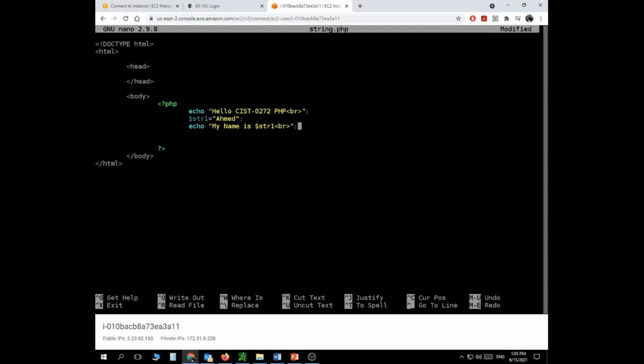Basically, you can use it directly like I'm doing here. You put it in an echo statement, or you can create a variable and then you can use it later. Like every time you want to have access to Ahmed here, you can just type $STR1 and you'll have access to it and you can use it in your program. So this here is what we mean by string.